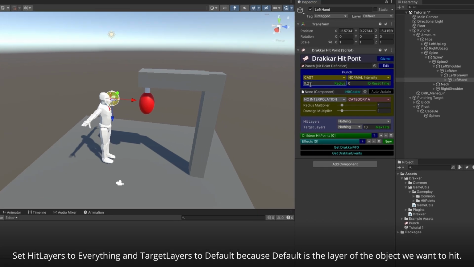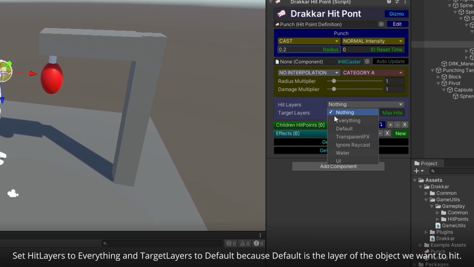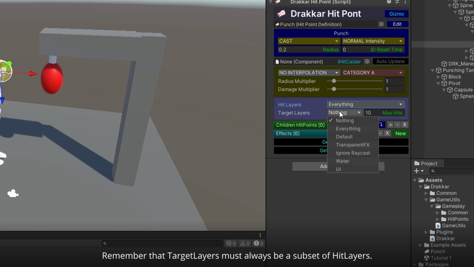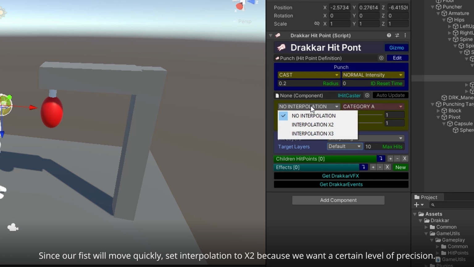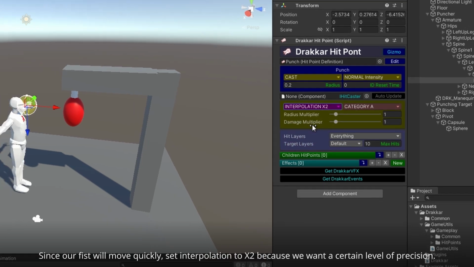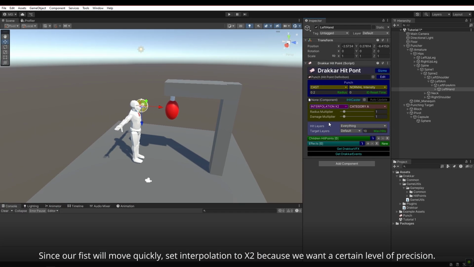Set hit layers to everything and target layers to default, because default is the layer of the object we want to hit. Remember that target layers must always be a subset of hit layers. Since our fist will move quickly, set interpolation to ×2, because we want a certain level of precision. We can also use radius multiplier to fine-tune the size of our hit point.